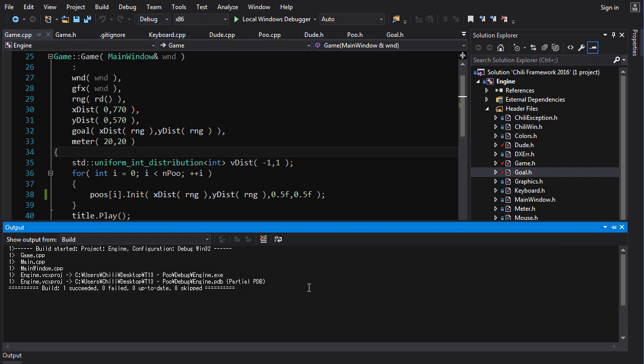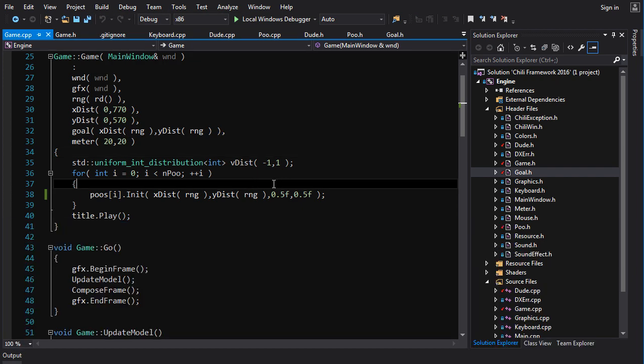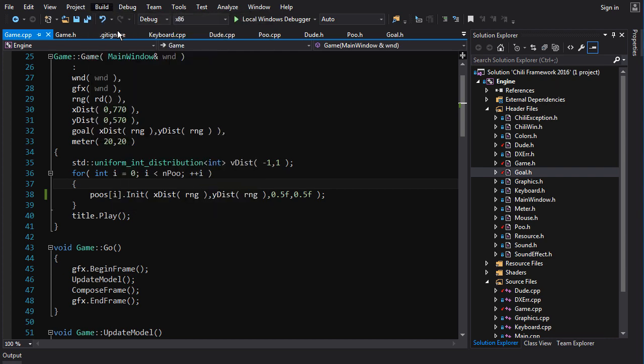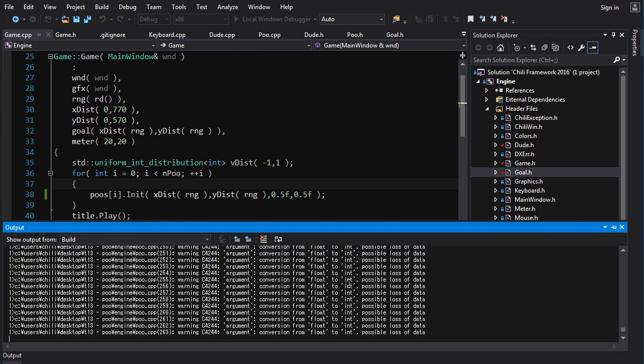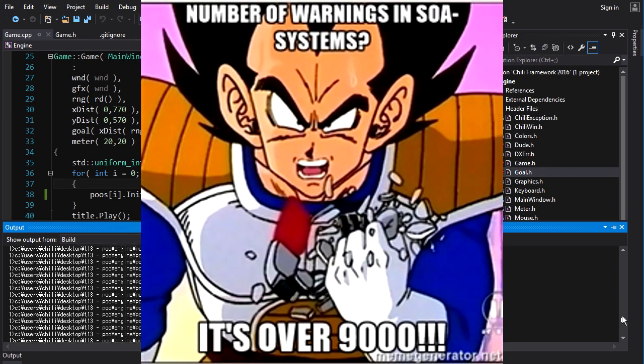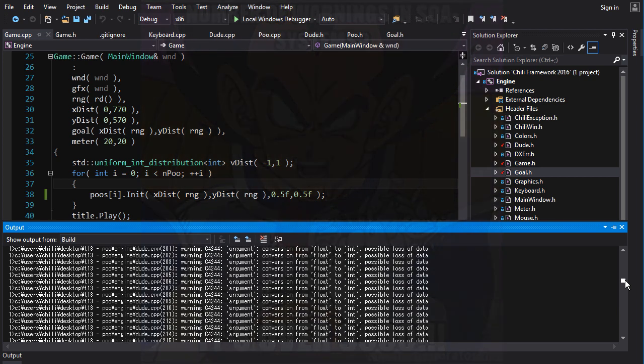Let's build it again. And now we have no warnings, but that is deceptive because remember, when you build, it will not rebuild things that haven't changed. So we still have warnings in there, believe me. If we rebuild solution, we're going to get a ton of warnings. Don't worry, we got like hundreds of lines of warnings there. But most of them are going to be very simple to fix.